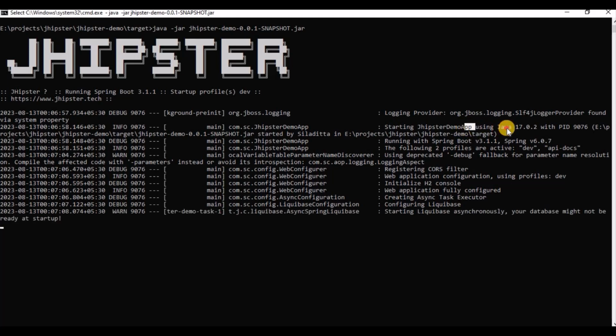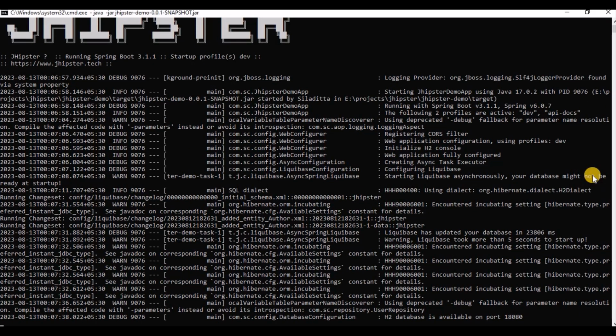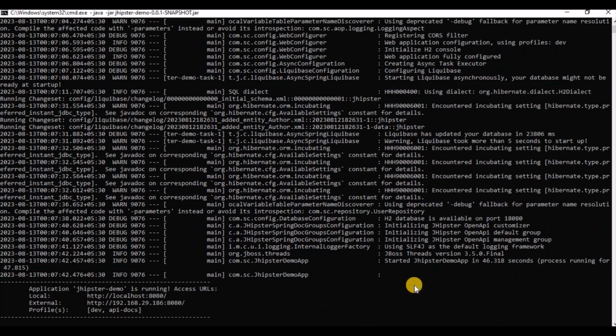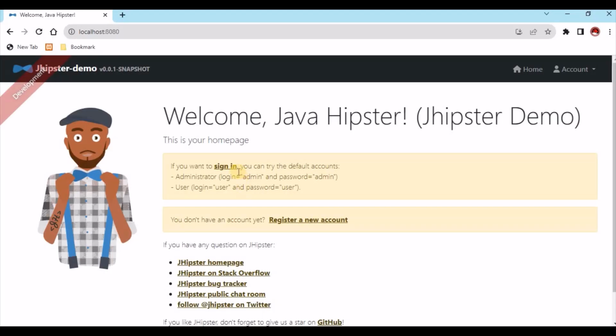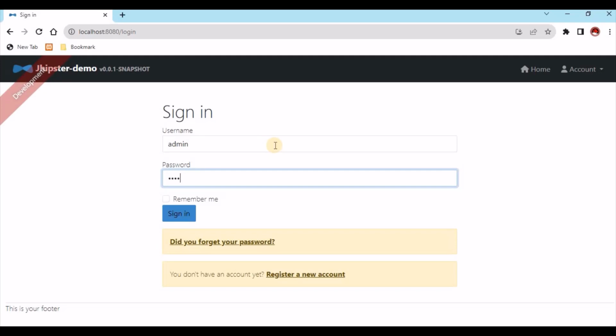As you can see over here, this is using Java 17 and running with Spring Boot 3 and Spring 6. For the database, they are using Liquibase. It is trying to insert all the initial data and prepare the initial database for us. H2 database is available on port 8080. So this is running now. Okay, let's sign in using admin, and the password is also admin.